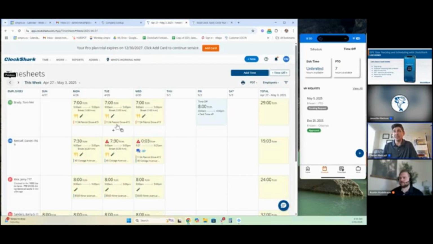Within these timesheets, we have a few different symbols. As you can see, the fork and knife symbolizes that there was a lunch break taken. The red arrow means there's something that was off. On Tuesday, it is signifying late in. Daniel was late to his scheduled shift. And then on Wednesday, it's signifying that Daniel was out of bounds. He must not have clocked in on the job. Blue box is for notes. Paperclip is for attachments.